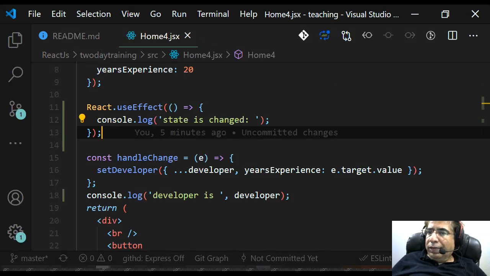Someone is saying I cannot see the screen. Maybe you can log out and log in back again. You will be able to see the screen.